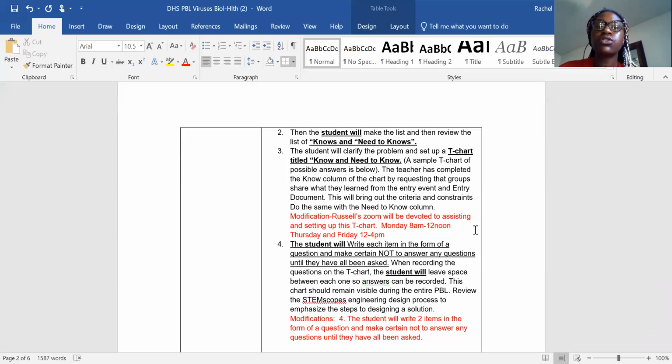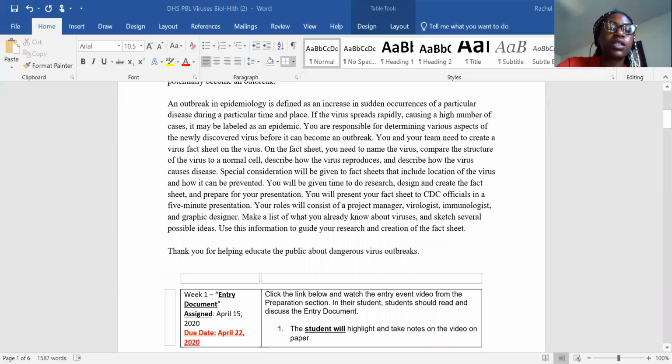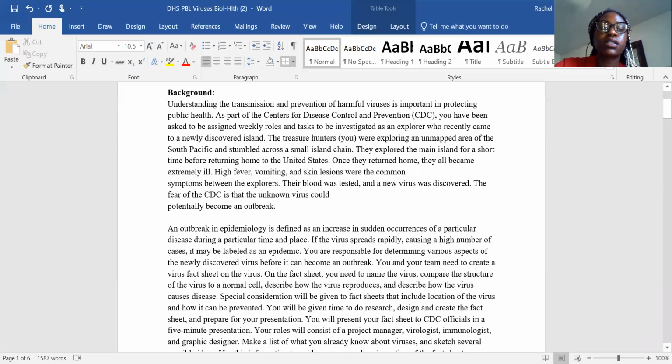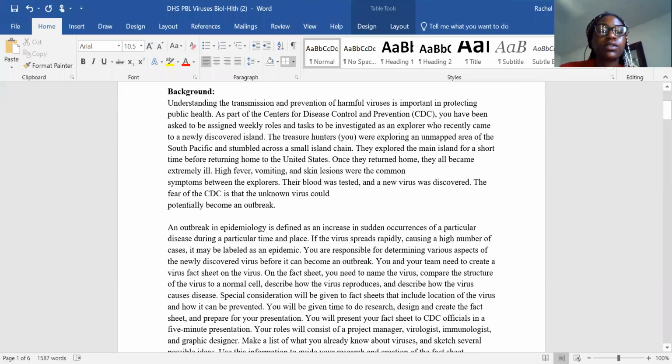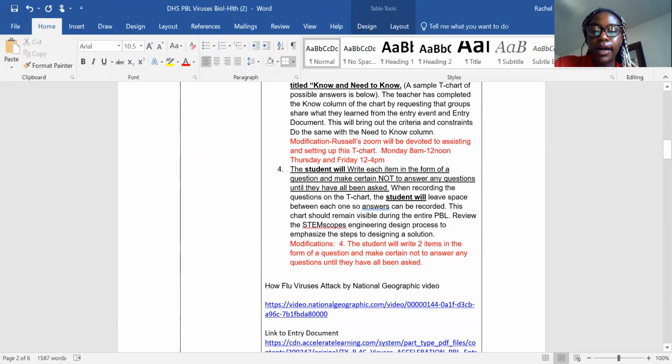So basically, the entry document is the document that is on STEM Scopes, but it's the same information that's here in the background, okay? It's the same thing, we just transferred it and condensed it into one group project. Let me see. So it says this will bring out the criteria and constraints.